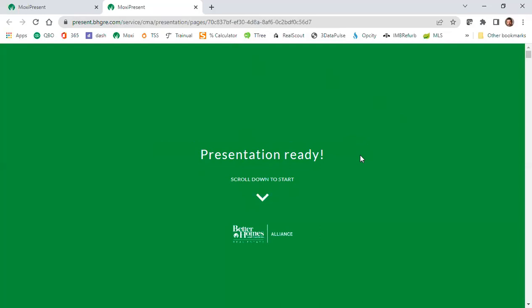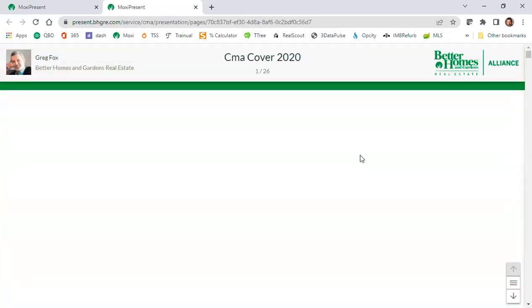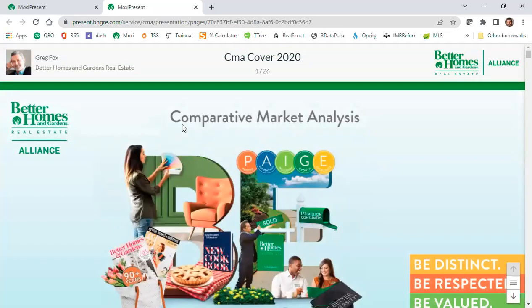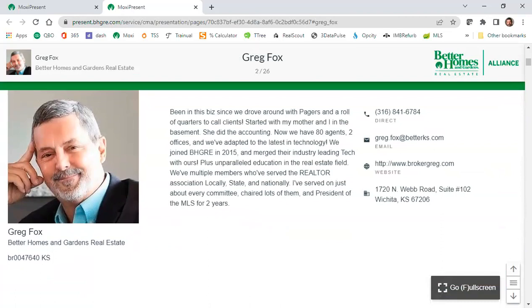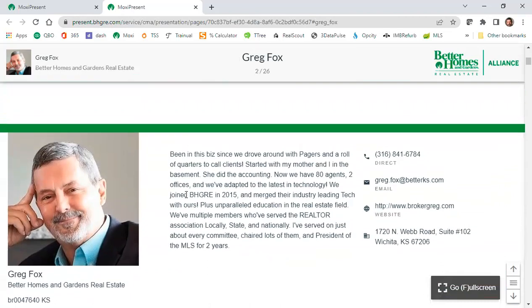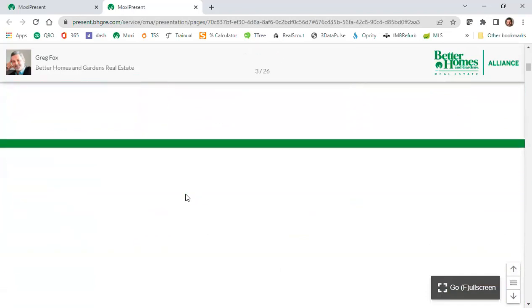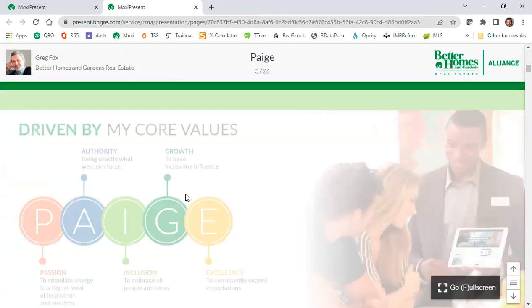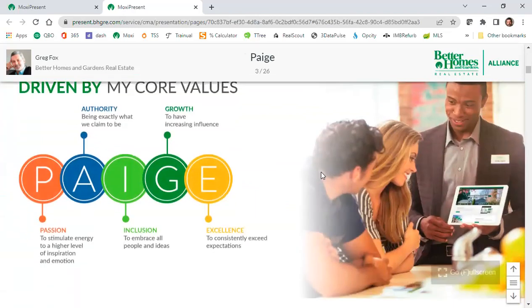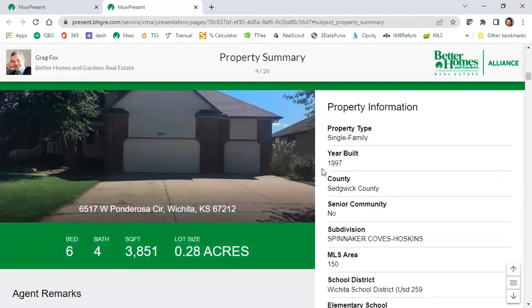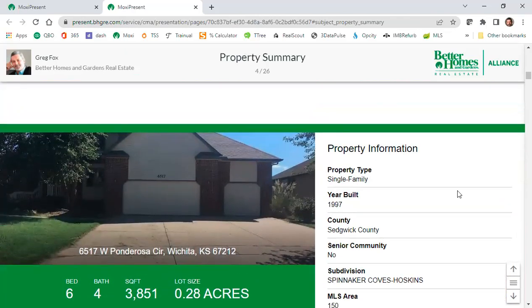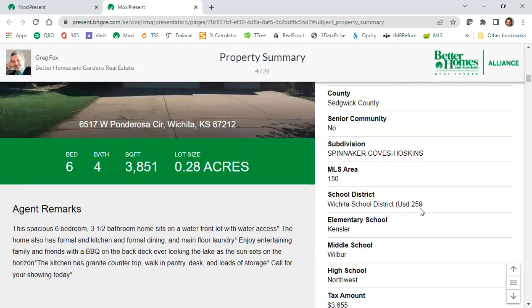So we've got this that can easily be emailed. There's my CMA cover. It's got my name at the top. It'll have your name if you're doing it. I can go to full screen if I want. There's the About Me page. Again, all that pulled from the BHG stuff. Here's the page that tells them our core values. Property summary, and it's got the picture from the MLS, when it was built, and so on.